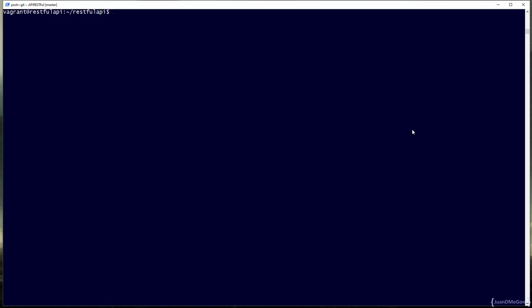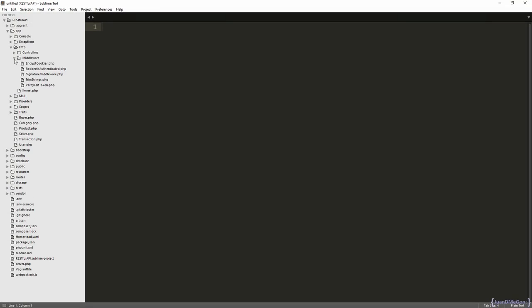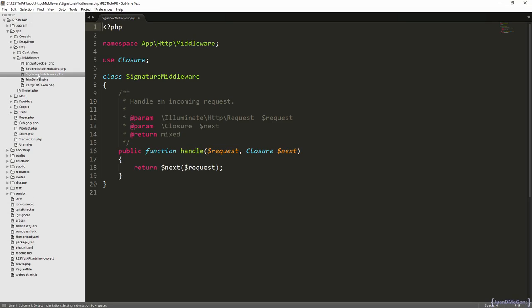To create a middleware, we just need to use the PHP artisan command, make middleware. The middleware is going to be called SignatureMiddleware. Now, if we go to our code, we can find our new middleware in the app/Http/Middleware folder. There is the SignatureMiddleware.